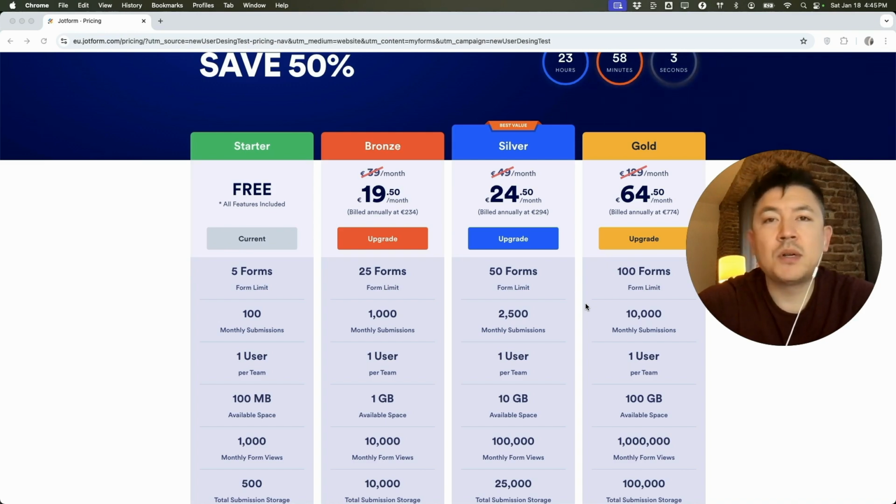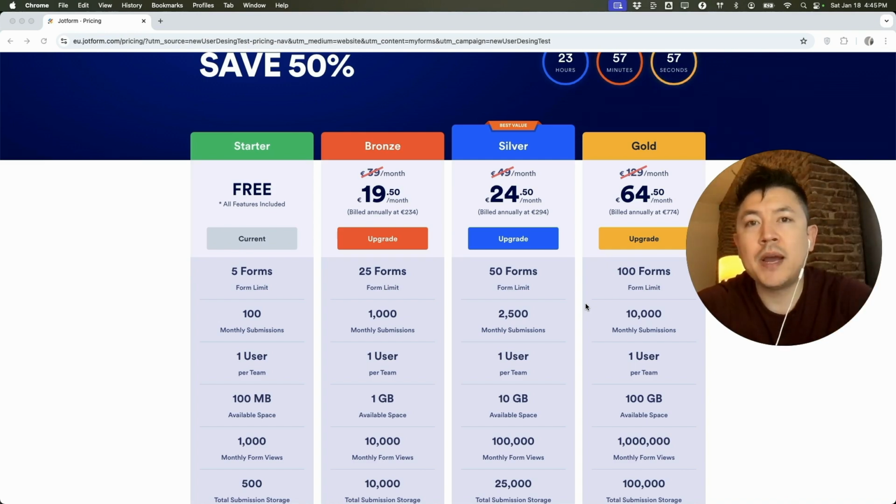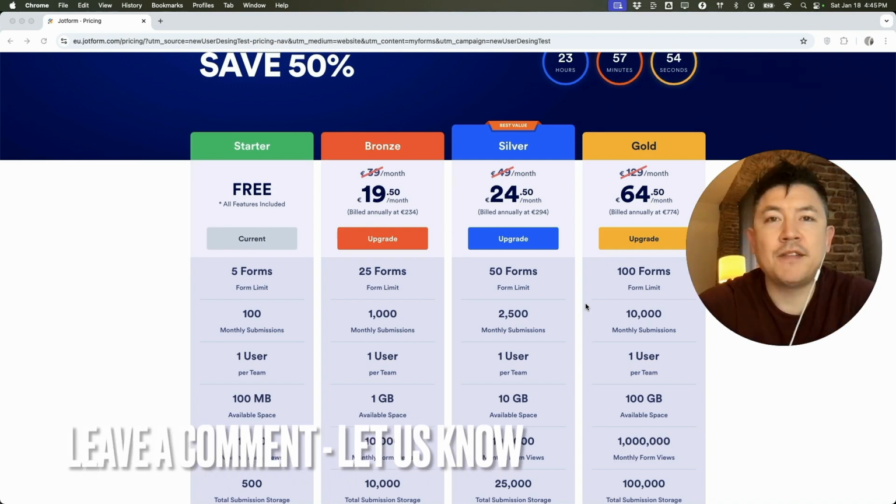So there you have it, guys. If you're wondering how to sign up and create a Jotform account, that's the easiest way I know how to do it. If you know an easier way, be sure to leave a comment below. Let the rest of us know how you did it.